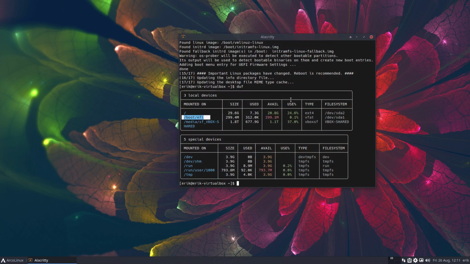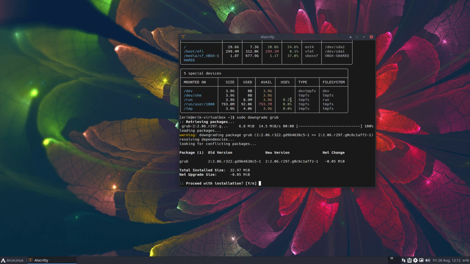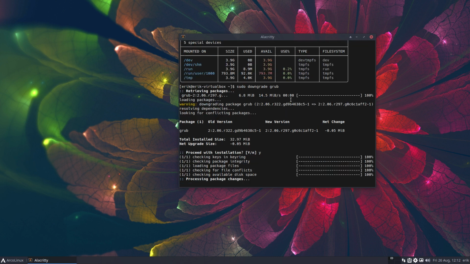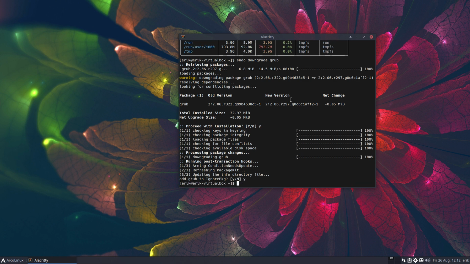So before that, I do sudo downgrade grub, now choose. And the one that I know that works is this one or this one. So it doesn't really matter which one, but go back in time, not 322. Okay. Then the system says, as usual, do you want to install? Yes, sure. And this is an important thing. Add grub to ignore packages.